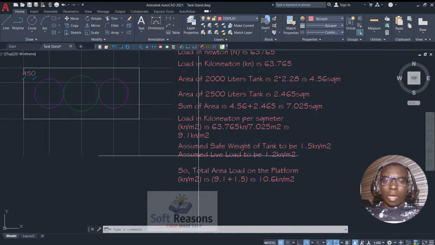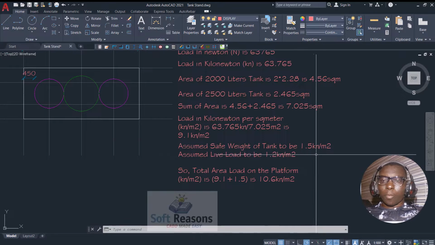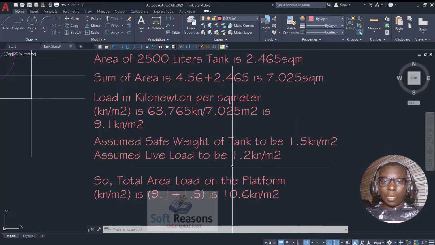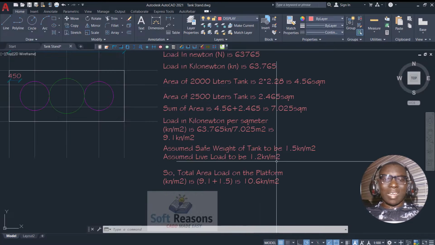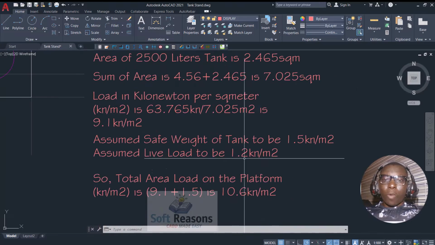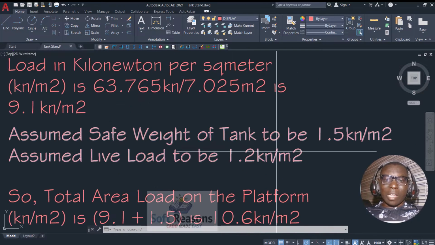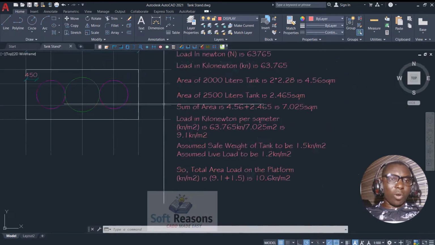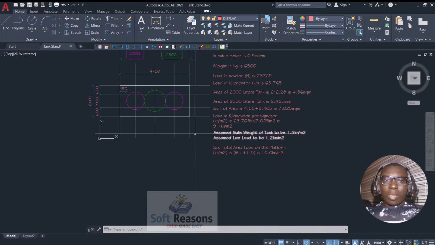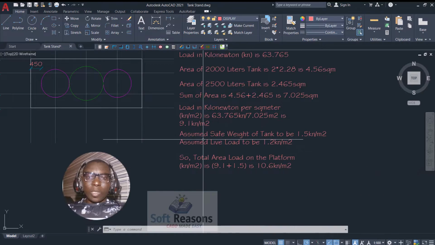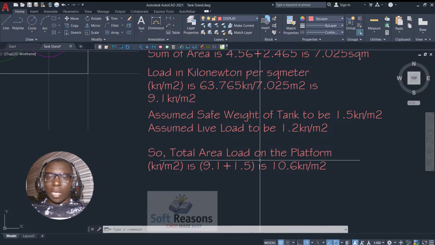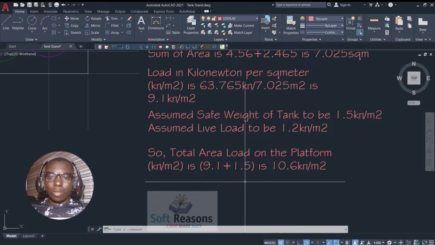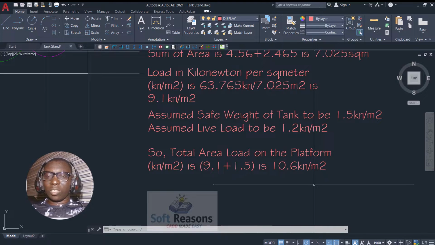So we are now to assume the self weight of the tank to be 1.5 kilonewton per square meter and assume the live load to be 1.2 kilonewton per square meter as well. The 1.2 kilonewton per square meter caters for the human load that may be carrying out some activity on the tank, in the platform successfully. So we have to sum it to have a total area load on the platform of 9.1 plus 1.5, which is 10.6 kilonewton per square meter.